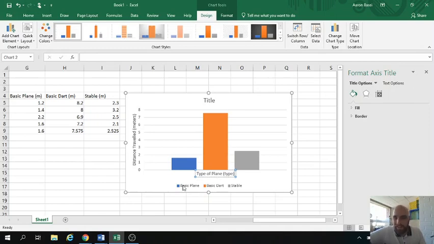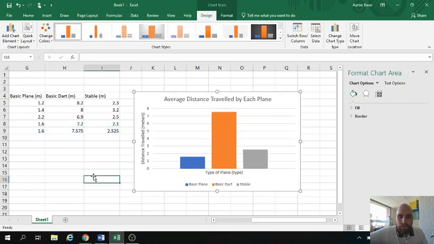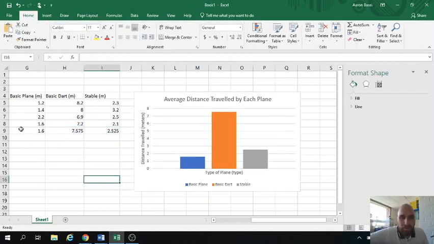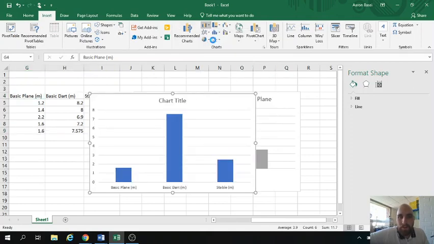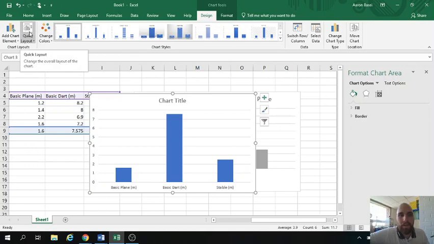Now, in this particular case, I can see which one's which because of the colors. There are other ways around this, but that's just one way to do it. So my title's going to be distance traveled by average distance by each plane. Cool. So there's an example of that. Now, if I wanted to make this even easier for myself, I can select that and press Control, and go Insert, and I can do 2D column, and there we go. We've got it there, ready to go.